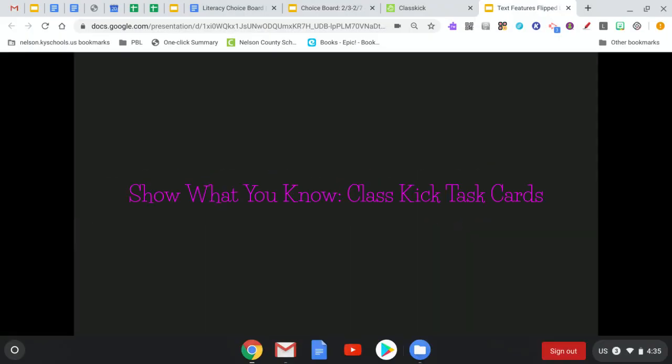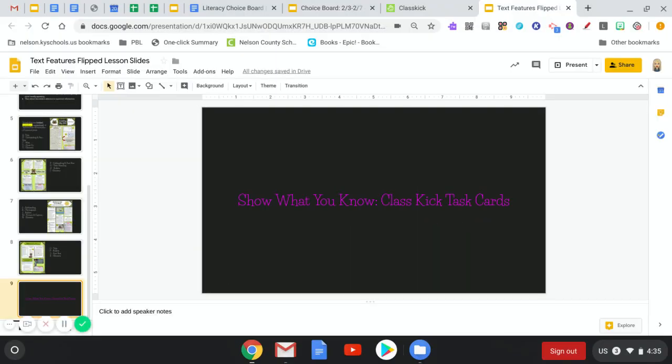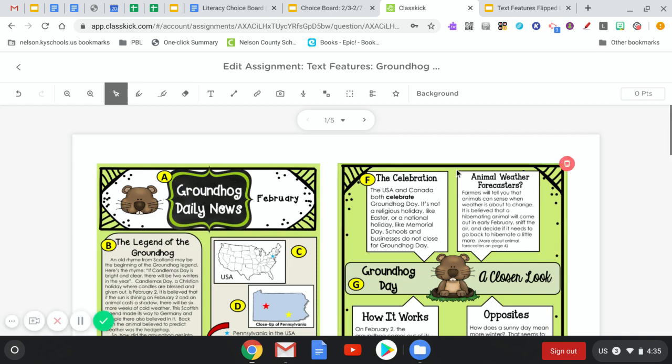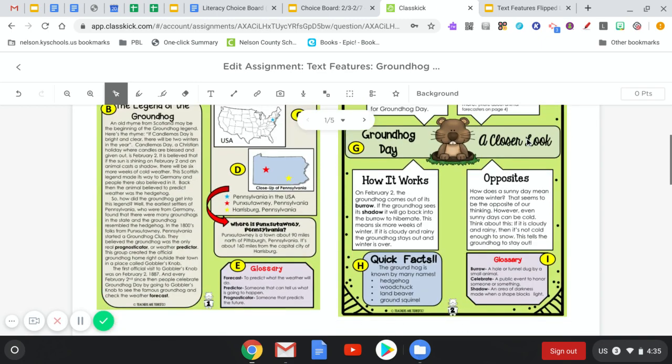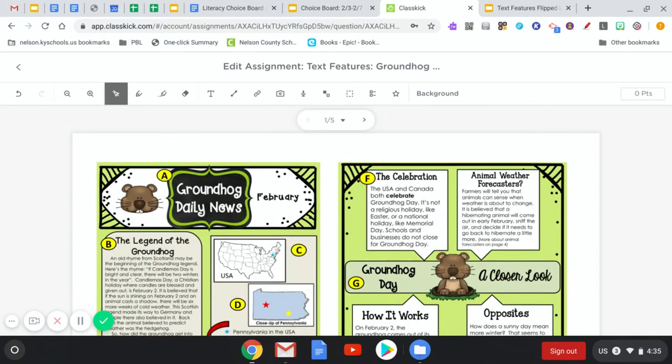So now you are going to show what you know using this resource and some task cards. And you're going to do this by going to Class Kick. So on your choice board, there should be a link that says Class Kick Task Cards. And this is what your assignment is going to look like. I have included what I just covered with you so that you can refer back to this. You're going to need to refer to this in order to respond to the task cards.